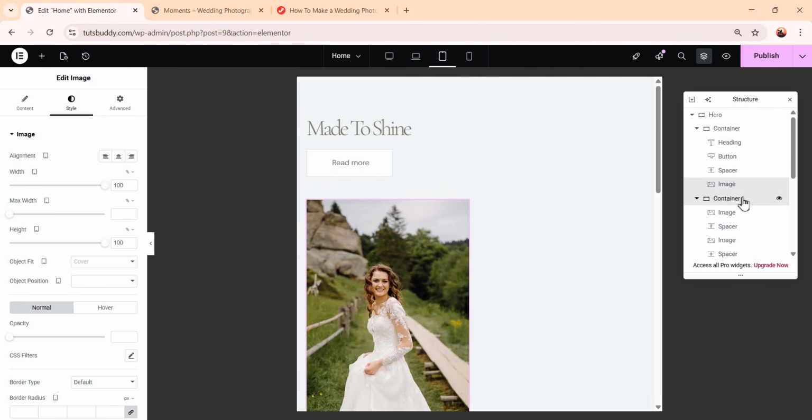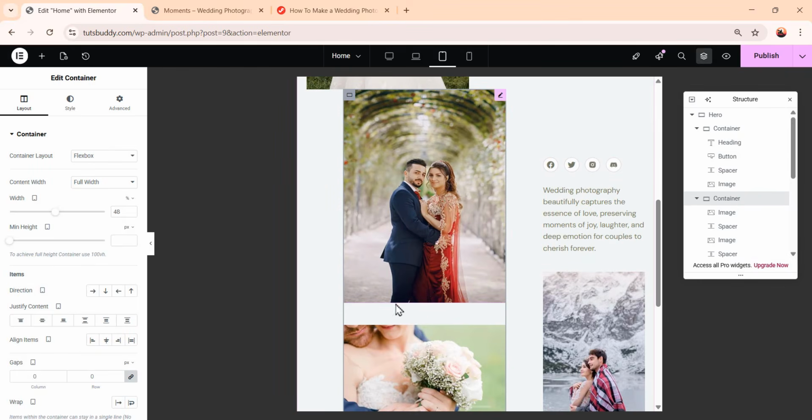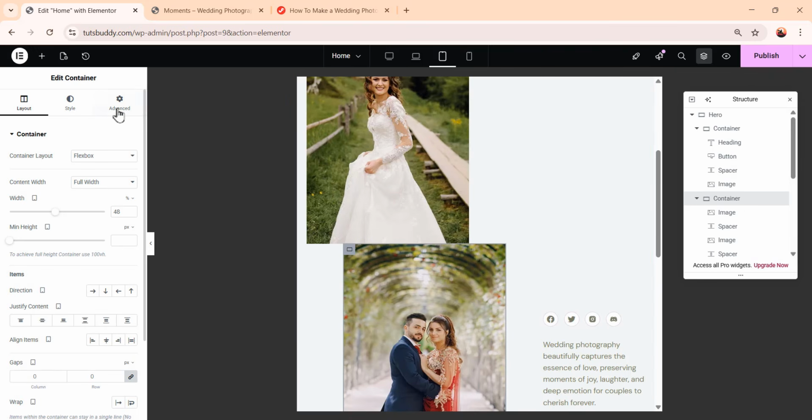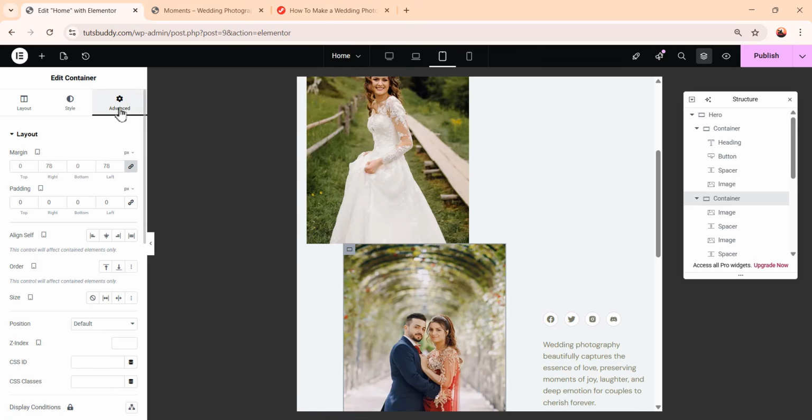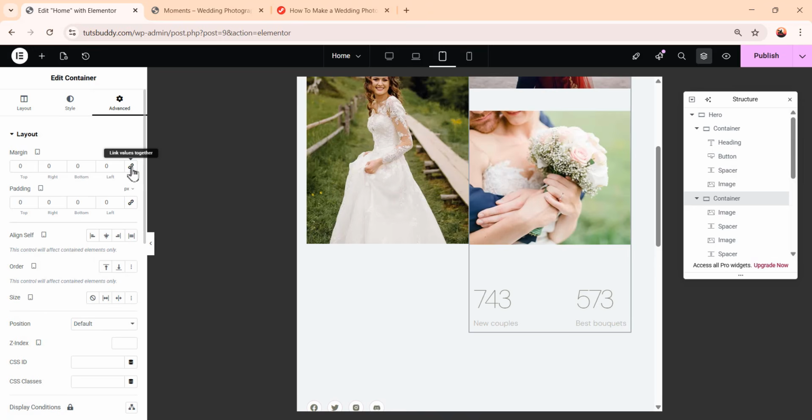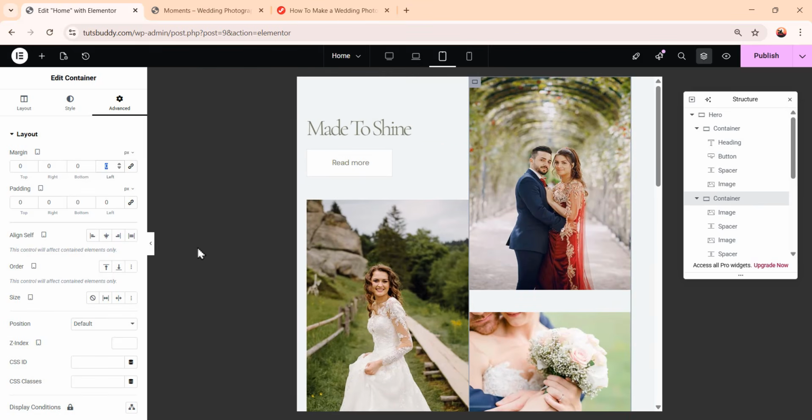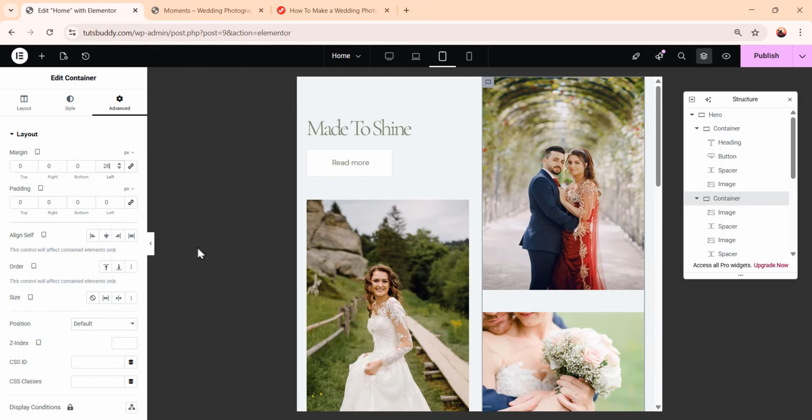Now I want to select this second container, which is this one. In this container, all I'm gonna do is go inside this advanced tab. From here, first of all, we're gonna unlink the margin, and just on the left, what I'm gonna put is 28 pixels. As you can see, after changing the margin, this whole container has come to here.